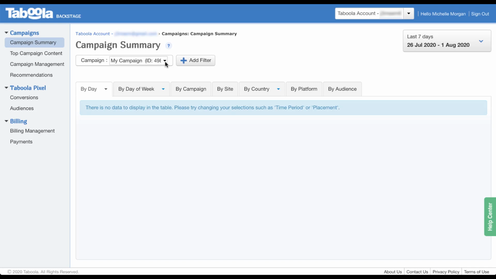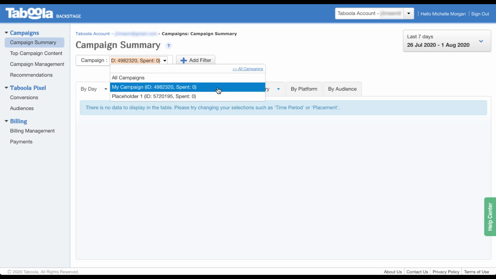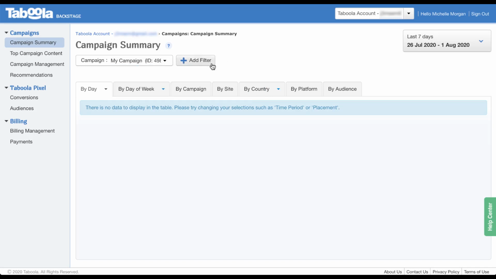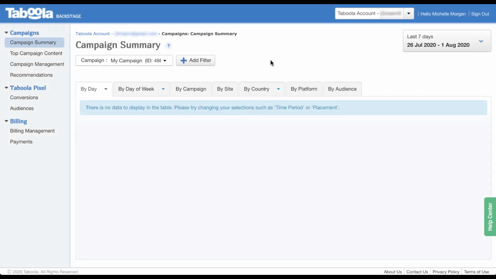Right now it's set up to filter for campaigns. I do have a couple of campaigns in here, placeholders, all campaigns. You can segment and choose a certain campaign to see the data for if you want to, or you can end up setting a certain filter and filter by platform, country, site, or partner name, depending on what you have in place. So just know that those are options down the line once you do have some performance coming through.